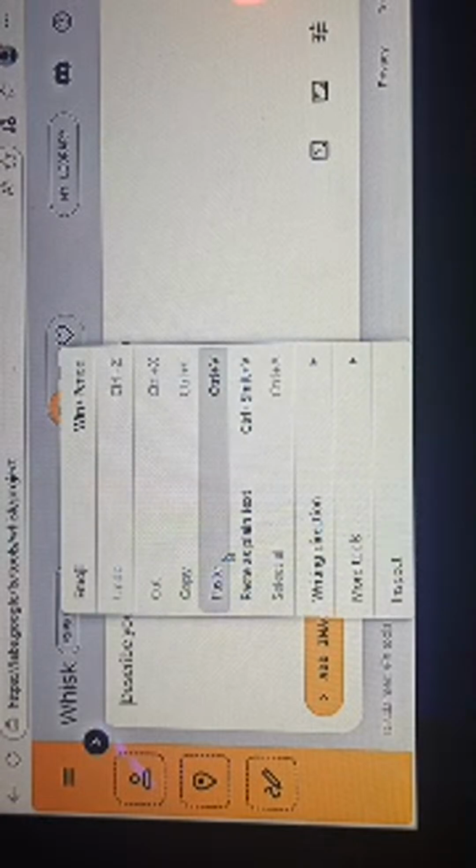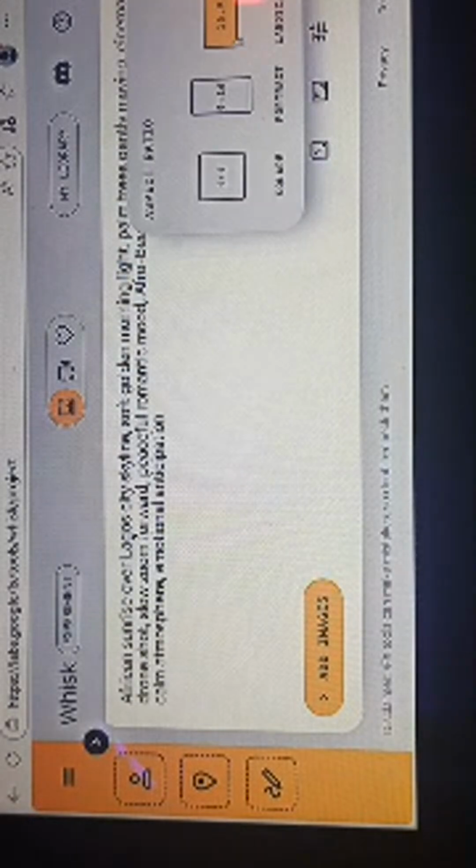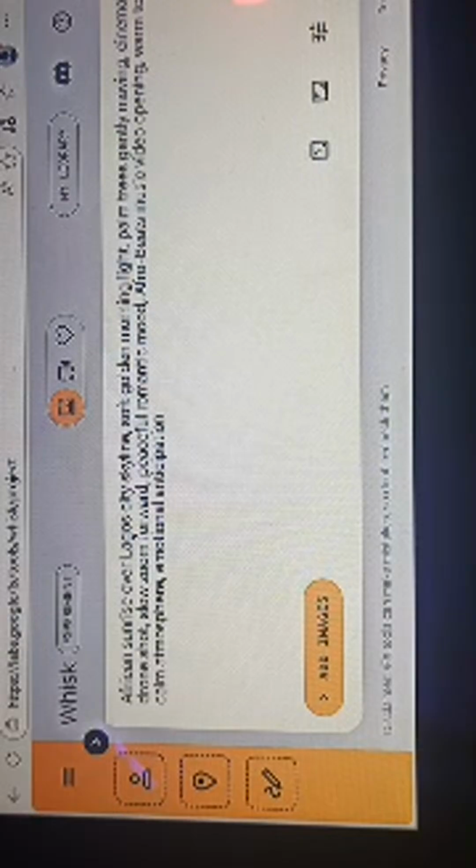After pasting it, I select my ratio. I want it to be 16:9 for YouTube. After I select the ratio, the next thing I did was to click on generate here. When I click on generate, it starts generating my image for me. That is how I generated all the images I used for that video.